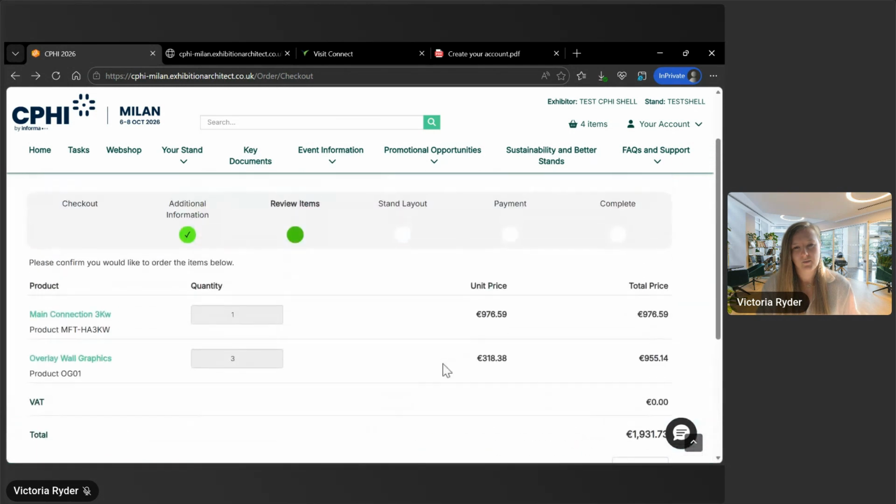This was the tour of your exhibitor manual. If you have any questions or need any further information, you can contact our customer services team by using the chat in the bottom of the window or emailing them at cphicustomerservices@informa.com. Thank you.